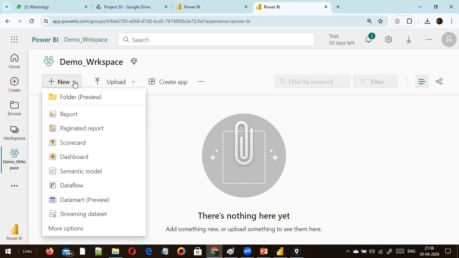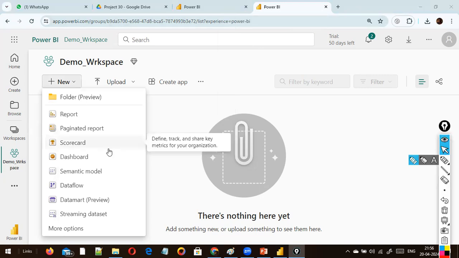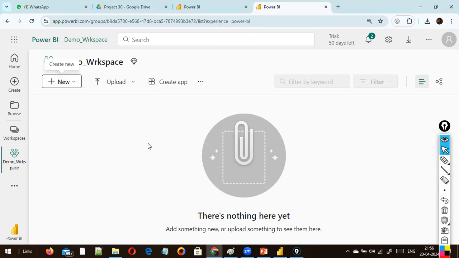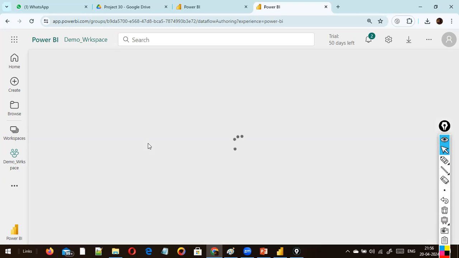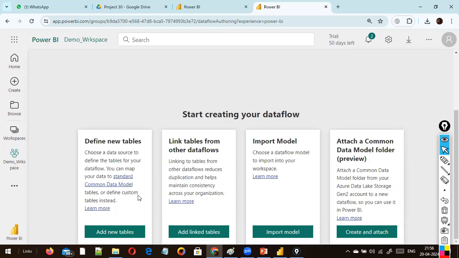Watch carefully. At the bottom, you will find streaming data mod, data flow. I'll just click on the data flow. And then here you have multiple options. What I'm going to click on is the add new tables, the first one. Forget about the other one. So here I'm going to click on the first option.